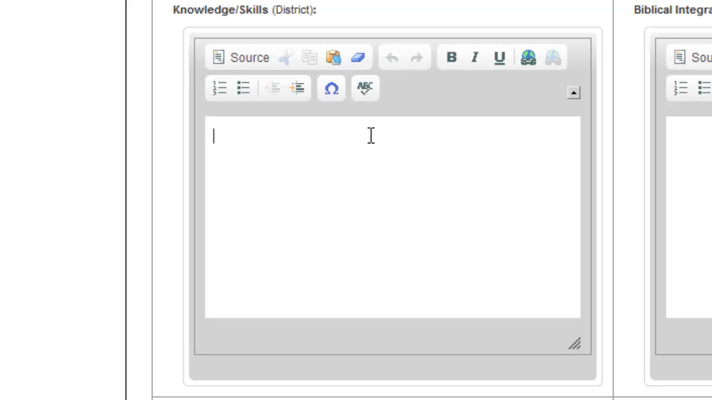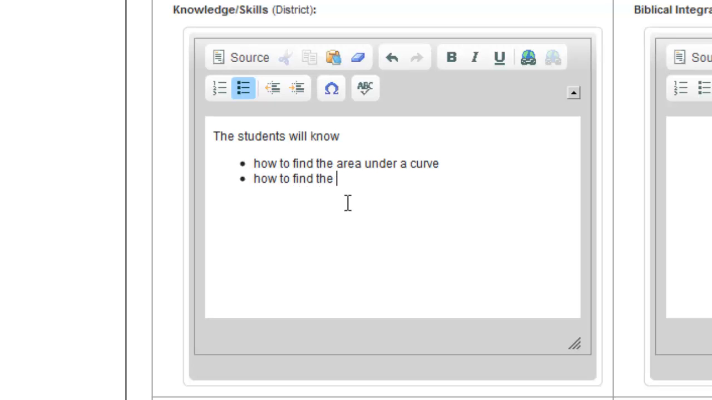Now, again, I'm thinking on the unit level. This is not lesson plans. This is not an individual daily plan. This is thinking about a whole unit. So I've got a unit here on integration. So what do I want the students to know? I can say the students will know, and you have some editing tools here if you want to make use of them. I want them to know how to find the area under a curve. And again, you calculus teachers, please don't fuss at me about what I'm saying. And they will know how to find the slope at a point on a curve.